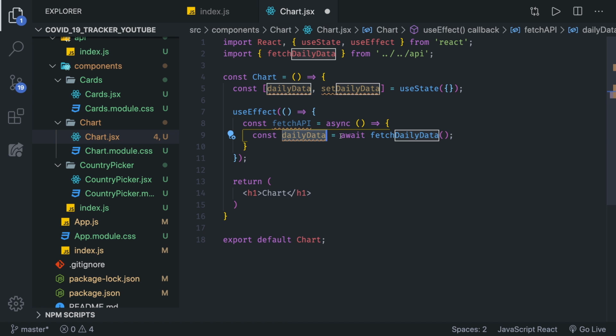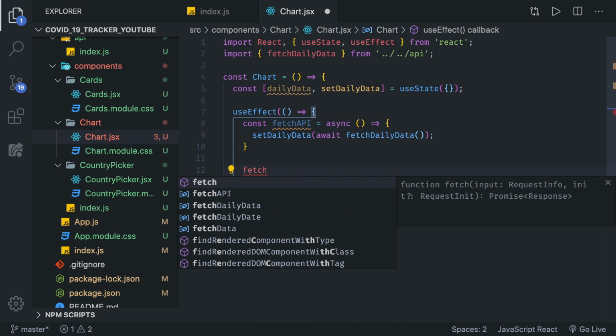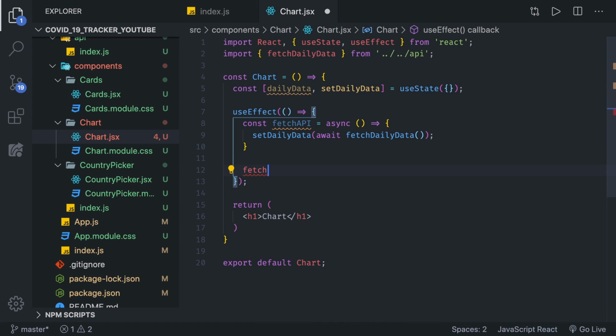We don't even have to put it in a variable. We can immediately call our setDailyData and then pass whatever's in there to that setDailyData. This means that we have daily data populated right here, and we need to call the fetchAPI function like this. Of course, we can make this a self-calling function, but this is also okay.